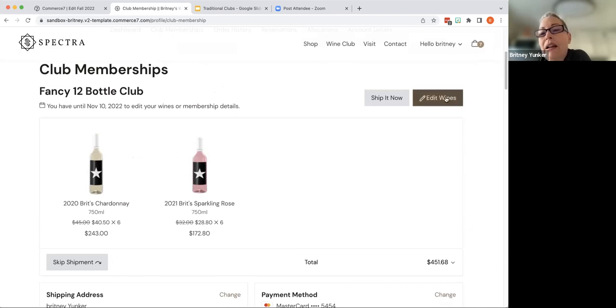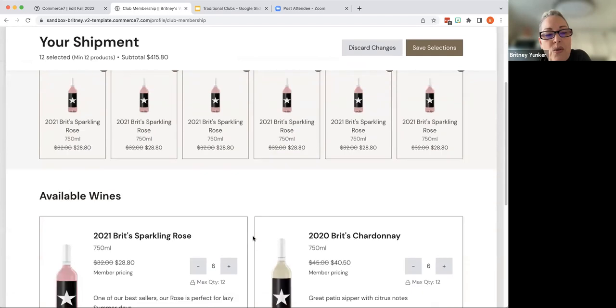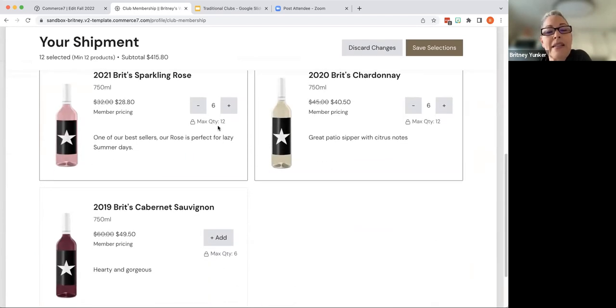So let's now go edit our wines. So you see here, these are the 6 and 6 that are there by default. When we scroll down, we see the 6 and 6, and we also see, oh, cool, I can add some cab if I want to. So maximum of 6. So I'm going to go ahead and add all 6 of them, because I'm a cab lover. And then we're going to take these down to 3.